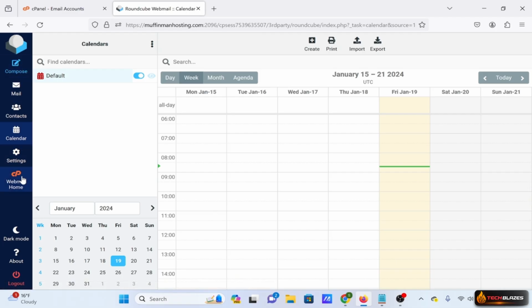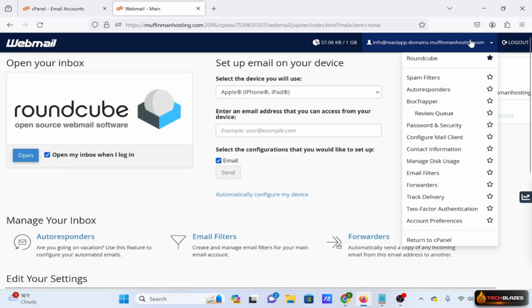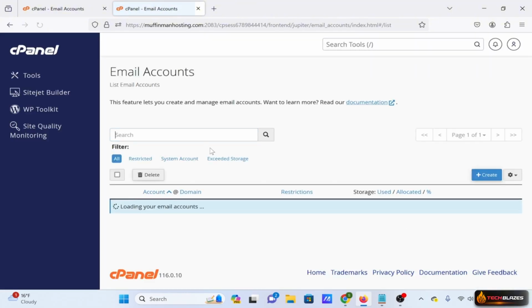And then if you want to go back to your cPanel, you just click on Webmail Home, and then there is a drop down here and return to cPanel.